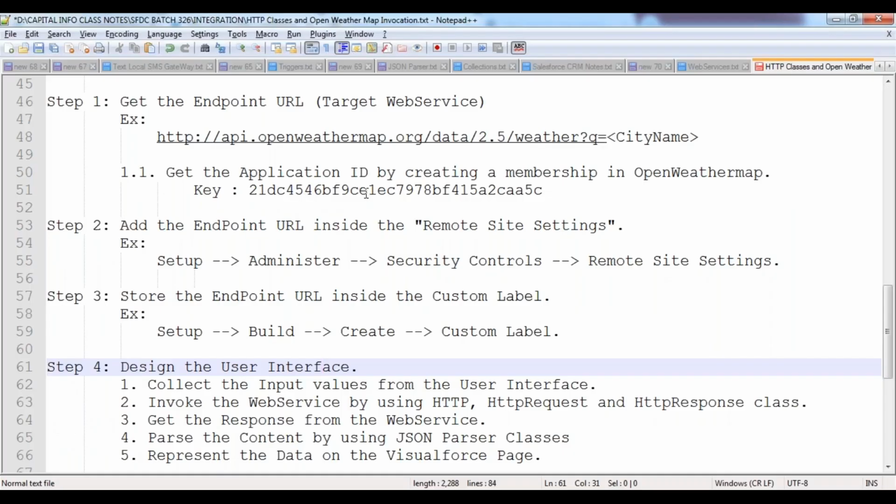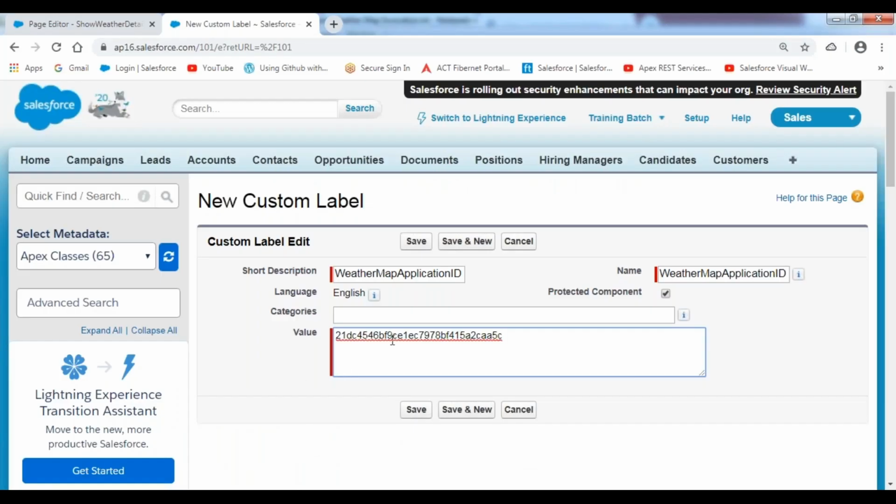So what is the key? This is the key which we generated by logging into my account inside WeatherMap. First of all, we should be a registered member of OpenWeatherMap. Only then can we generate this key, or else we can't generate the key. Without the key, we can't invoke that website. That is the first fundamental principle they have followed. Now click on save.